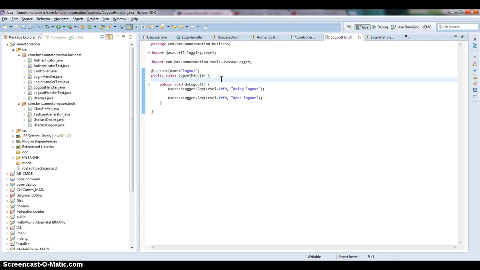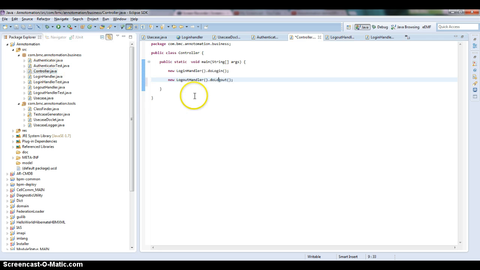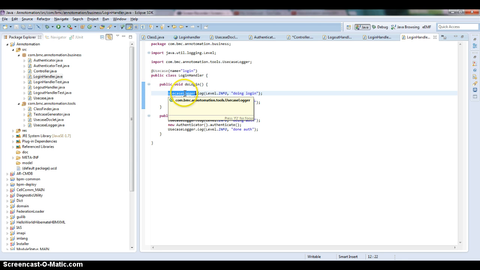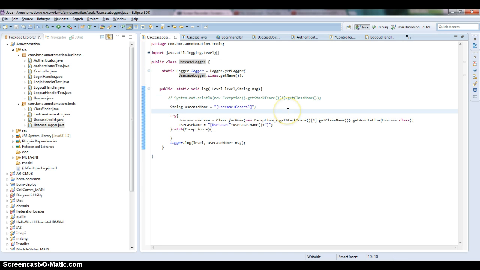So we are done with our code. Now we are ready to call this controller, and it will generate some logs. We'll analyze the logs and we'll see how the use case name is embedded in this. The magic is hidden in this use case logger. It's a wrapper on the log4j framework which is used by Java. It's simple code written here to embed this use case name inside the logs.